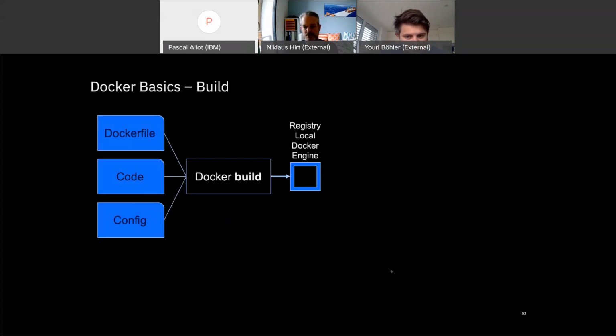It's not a registry per se. I put registry, and I should put it in air quotes, basically. It's just stored on your local Docker engine. So it lives on your machine only, okay?